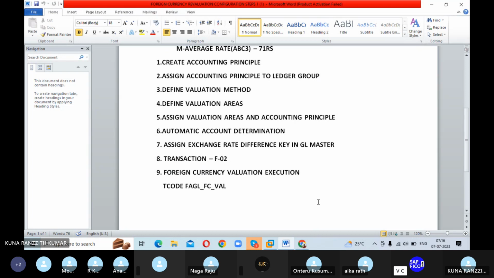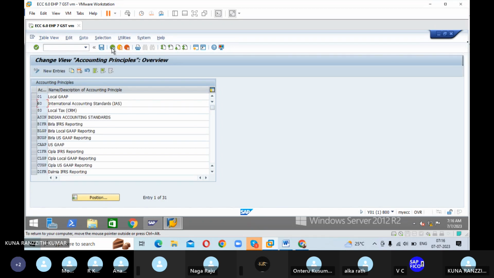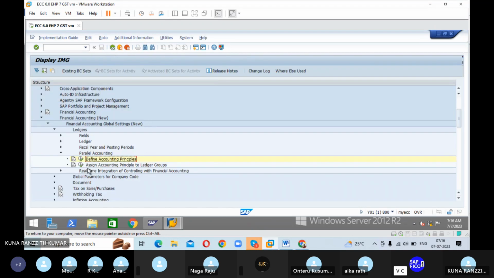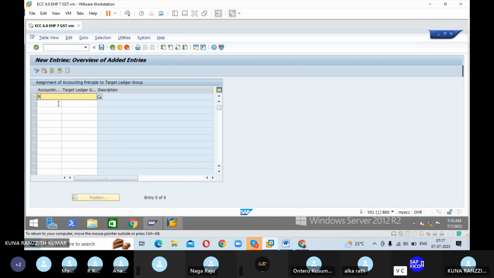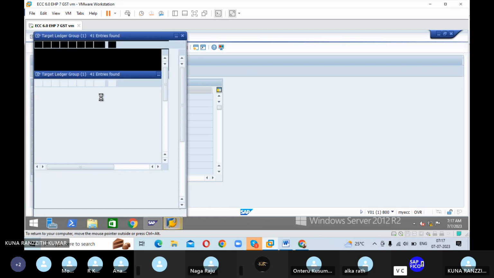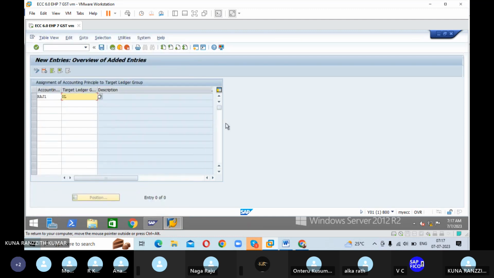Go to that navigation path, come back, and you will have Assign Accounting Principle to the Ledger Group. Go to the new entries and take out the accounting principle that you created a minute back, and give the target ledger group. Go to the drop down option. You will have the ledgers in ECC also. That is 0L, the leading ledger. Click on enter, go to the save button and save it.